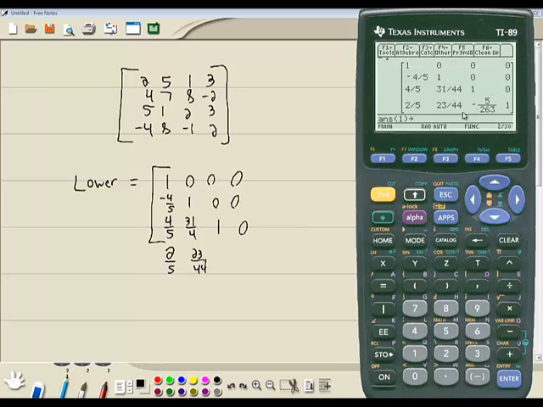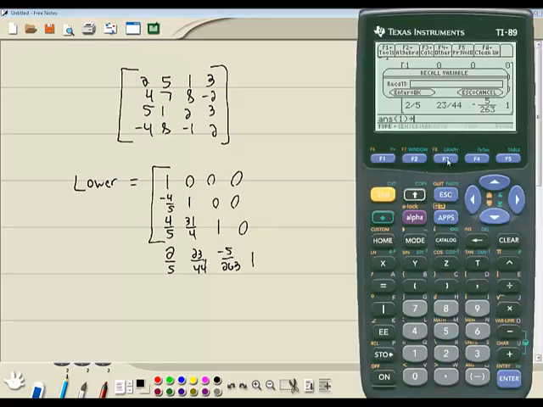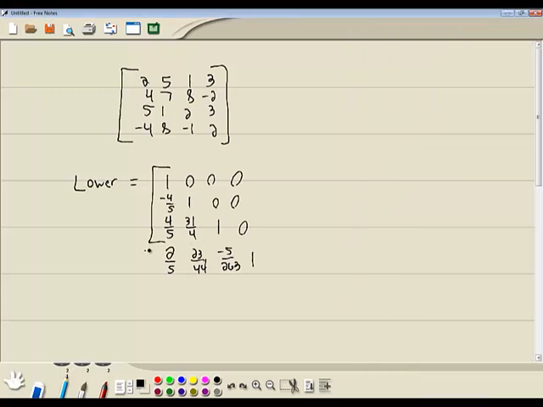And negative 5 over 263. Was that a 1? Let's see. And a 1. Okay, now let me double check everything. Let's see. Okay, so then this actually goes down to here. That would be our lower.